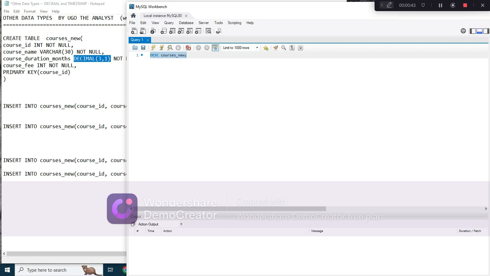We're still on this. Let's be sure. Say use data analyst to be sure that we are using data analyst, because that was the database we're using. We have to be sure. Wow, this shows that that is what we are using.